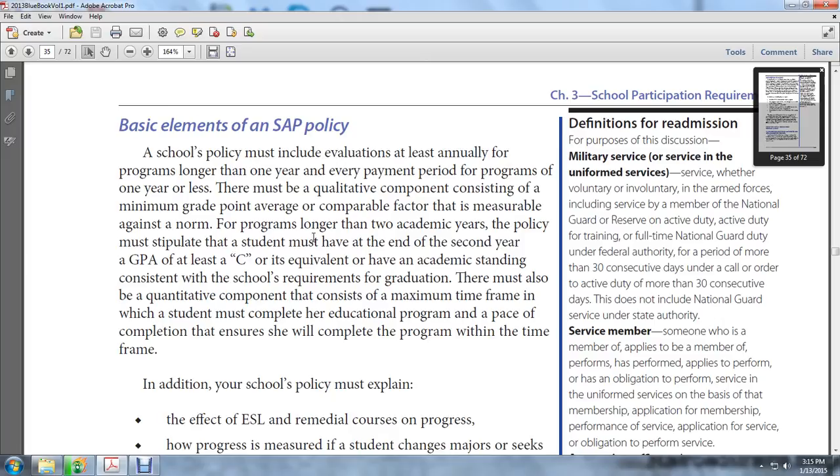For programs longer than 1 year, the academic policies must stipulate that the student must have, at the end of the school year, a GPA of at least a C equivalent, or an academic standing consistent with the school's requirements for graduation. There must also be a quantitative component with a maximum time frame, and students must complete the educational program at a pace that ensures completion within the time frame.